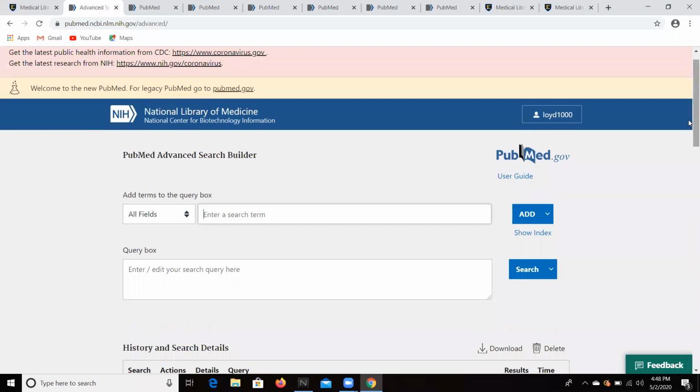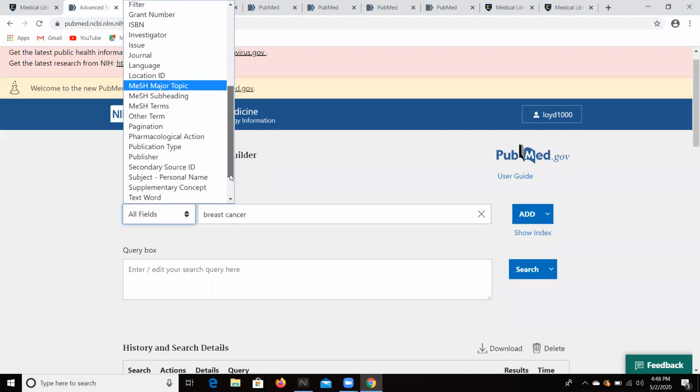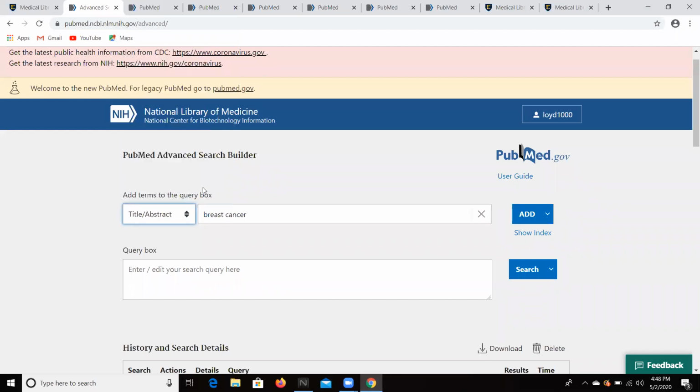To build a search in the search builder, you can enter a search term, and I'll go ahead and enter one which I think was in the article we just looked at. If you want to search the term in all fields, then you can leave the all fields here in this box. If you wanted to search for a specific field, you could use the menu and limit the search term to a specific field, and I think I'll limit this to title or abstract. Here is the add box. It's on the right side of the screen.